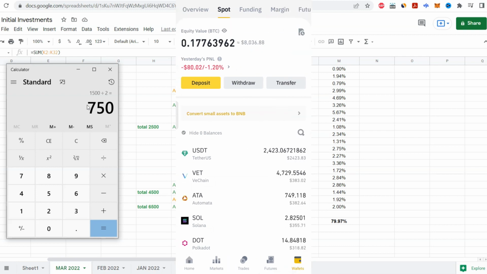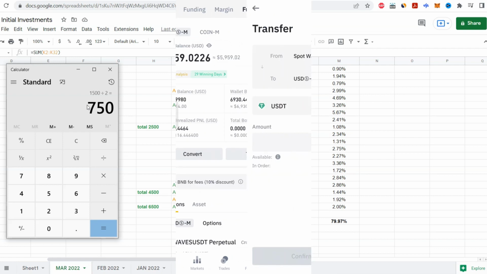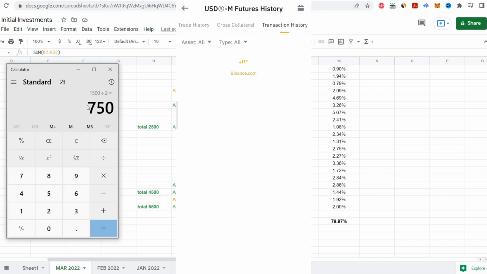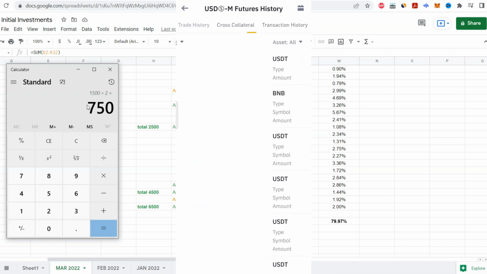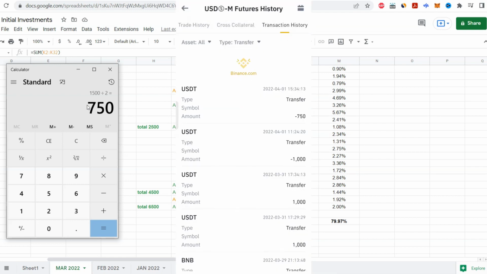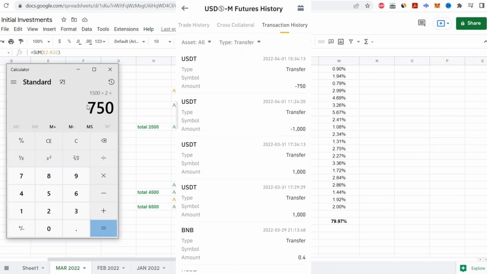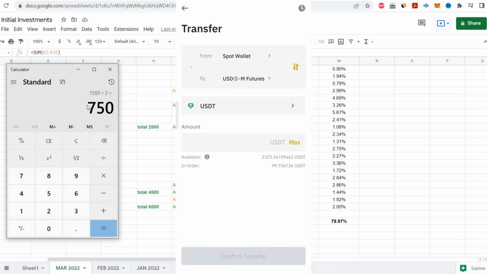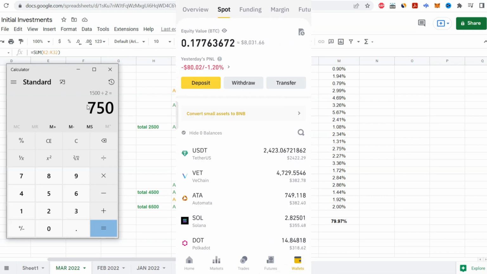But by the way, if you want to see the record, you can go back to transfer, and then you can see the record right there. Let me show the transfer. You can see that's the record. You can see your own record. Anyway, your money is in spot.